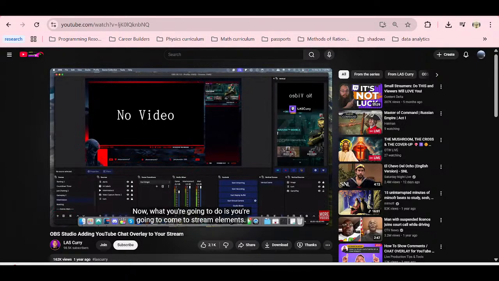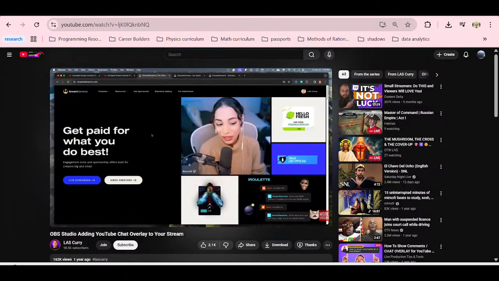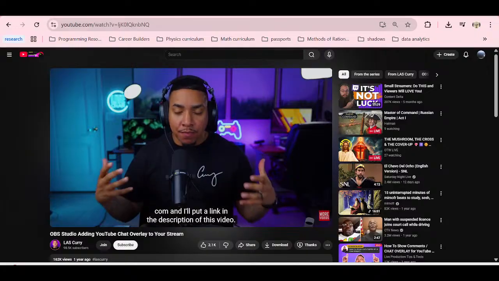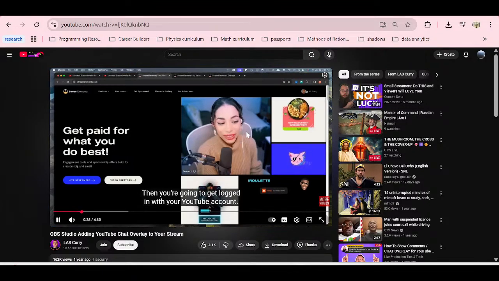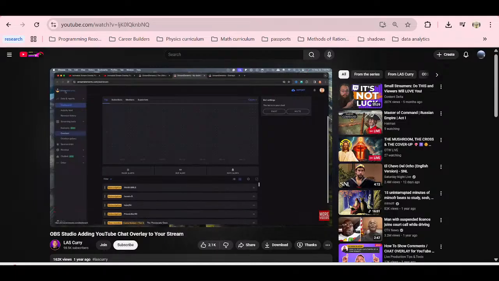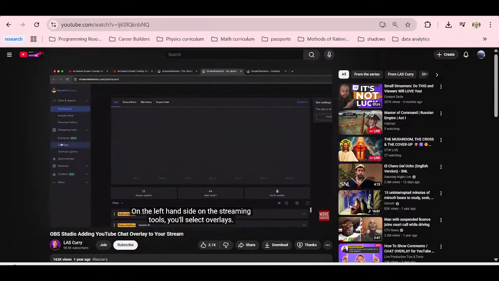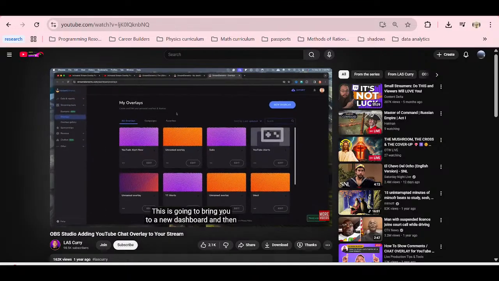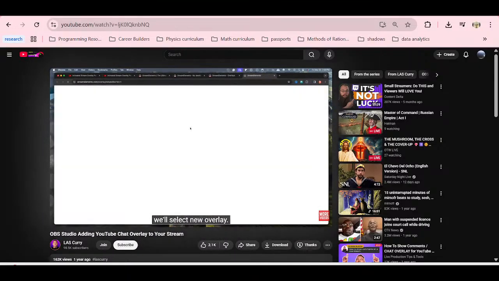Now what you're going to do is you're going to come to streamelements.com, and I'll put a link in the description of this video. Then you're going to get logged in with your YouTube account, and once you do, you'll be brought to a dashboard just like this. On the left-hand side, under streaming tools, just select overlays. This is going to bring you to a new dashboard, and then we'll select new overlay.